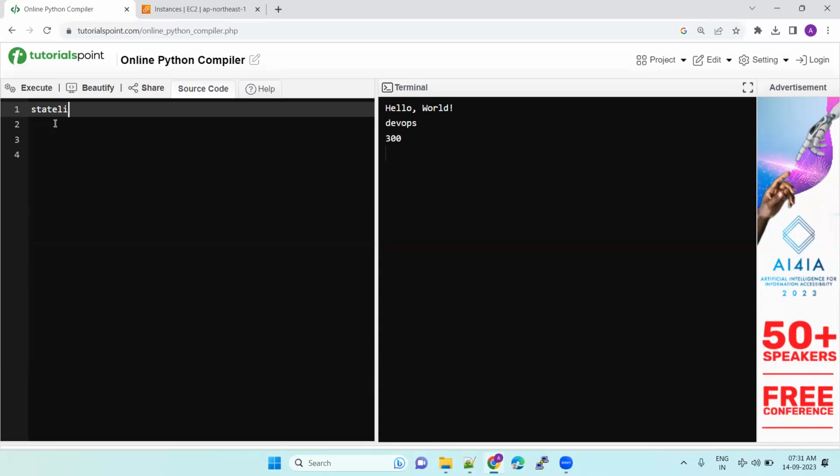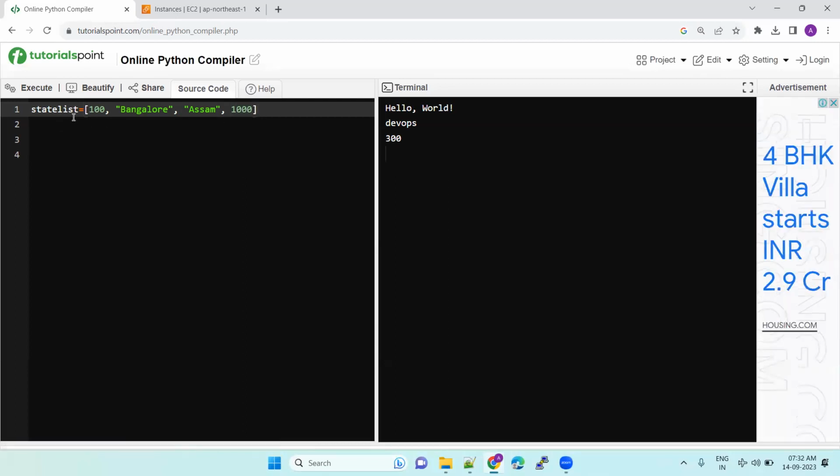state list. Okay, so I'm going to define one state list. The state list is something like 100, and I'm going with anything, 1000. Okay, so if values are enclosed between an open bracket and a closed bracket, that will be considered as a list here.